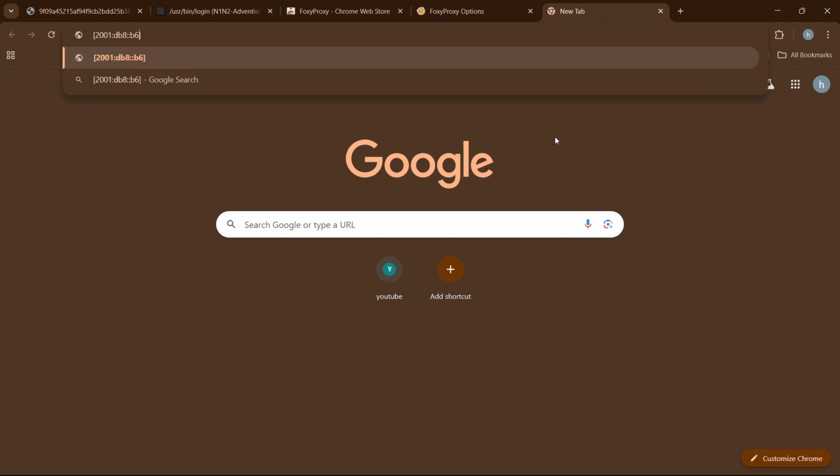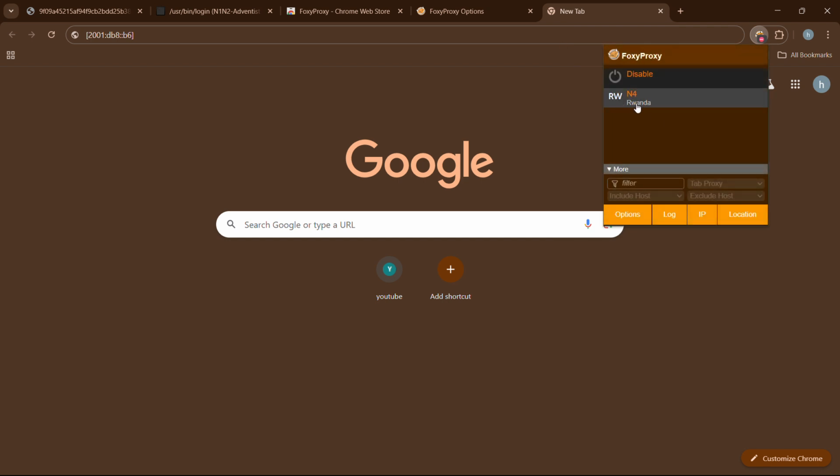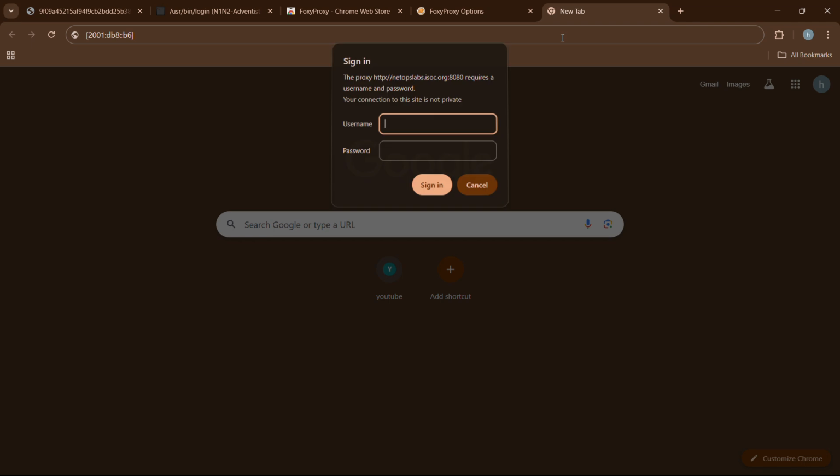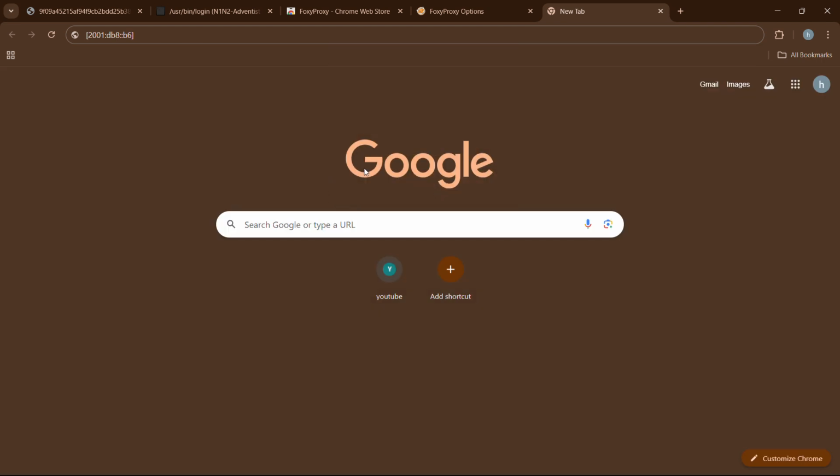Before you hit enter, before you search your IPv6, make sure you come again here, click FoxyProxy again, then click on this proxy you have added, click on info. So this means you have enabled your proxy, and then we are going to be prompted with this option. We have to provide the username and password, which will be the ones you set in your proxy. So username will be afnog, then password will be netops2. Then hit enter, sign in, and then browse this IPv6 of yours, then hit enter.